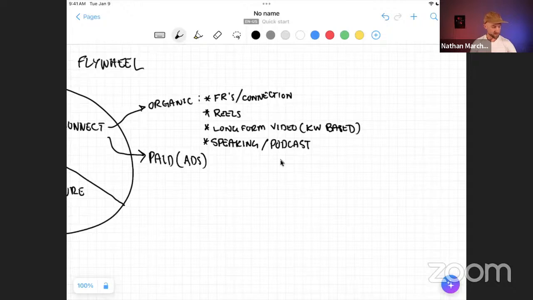So let's see, we've covered friend requests, reels, long form video, which is keyword based. If you go to some keyword search tool like Ubersuggest, or Google even has one natively in their ads manager, you can look and see what keywords people are searching for. For example, in my niche, I know a lot of people are looking for things like how to craft your coaching package or how to choose a coaching niche. So I could make long form videos that are trainings around these types of topics to start getting people into my world.